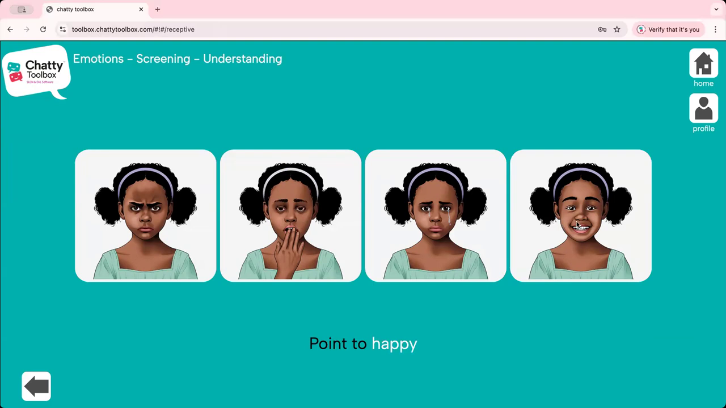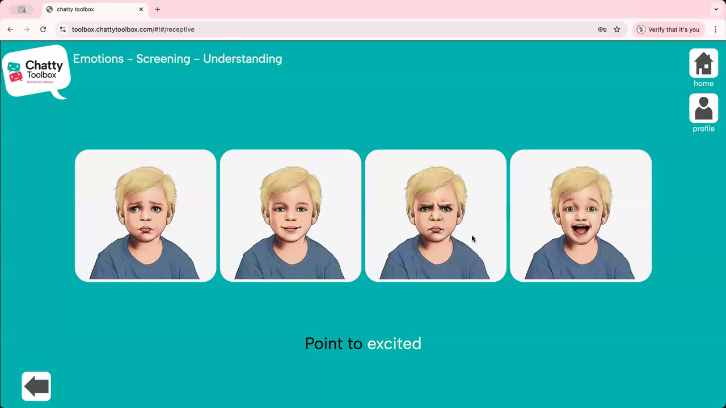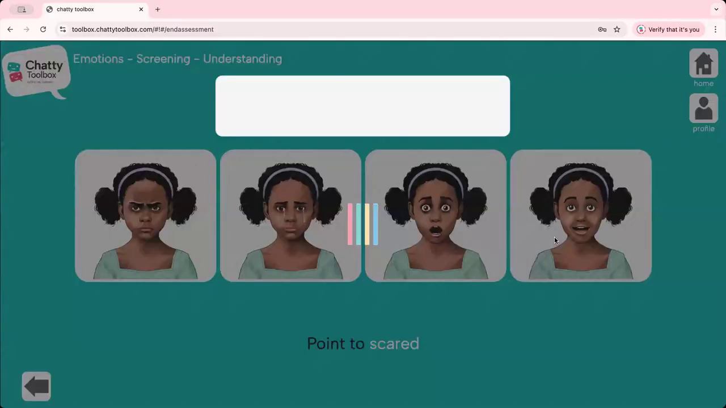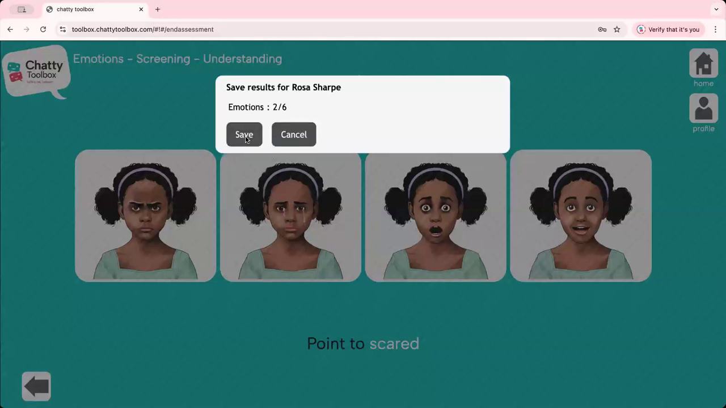So which one is happy? Which one is sad? Right, I'm going to get the rest of these wrong now, just so that you can see. So which one is tired? Show me which one is excited. Show me which one is scared. Okay, so Rosa has got 2 out of 6 and we've got to save that away.